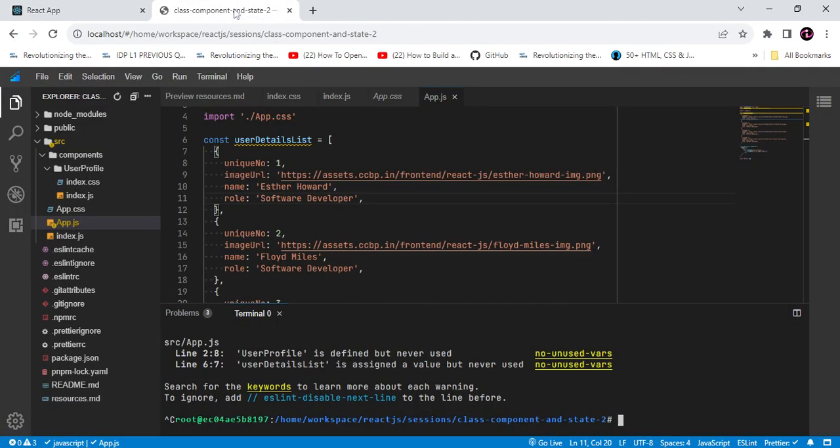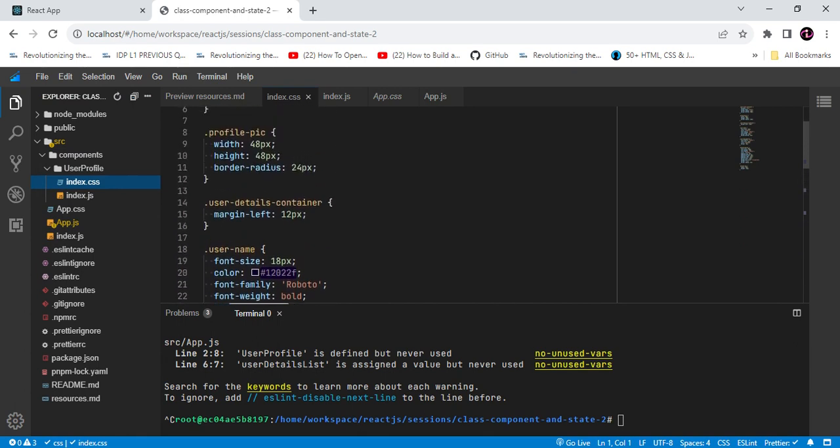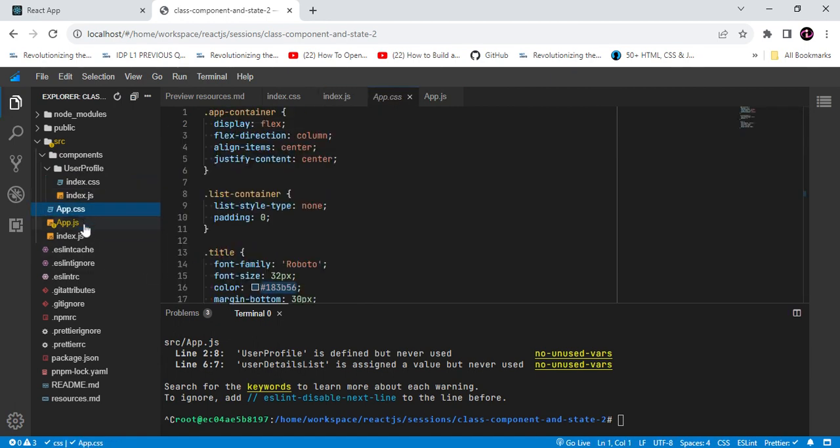Coming to the implementation part, let us go through it. This is the IDE I'm using to build this app. Coming to the source files, I have a components folder. In components I have a user profile component, where two files are there: index.css and index.js, which is empty. We will write this code. This is app.css and app.js.